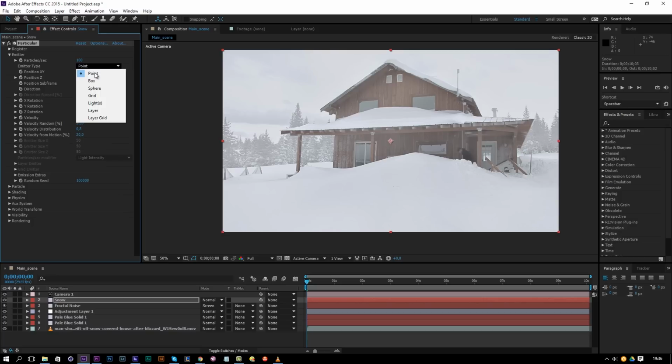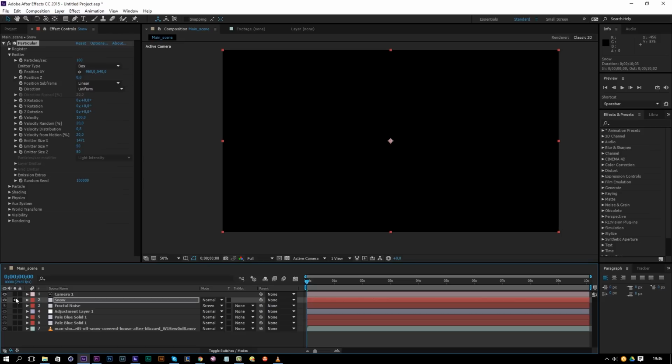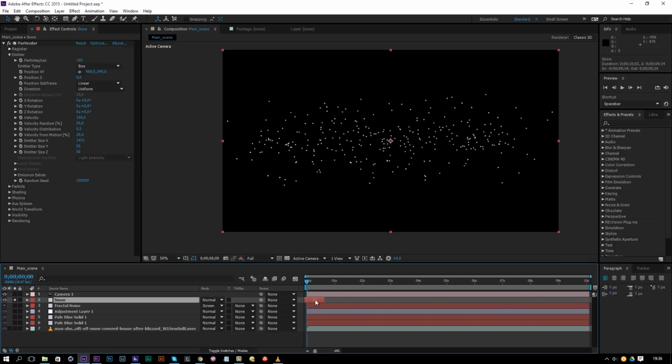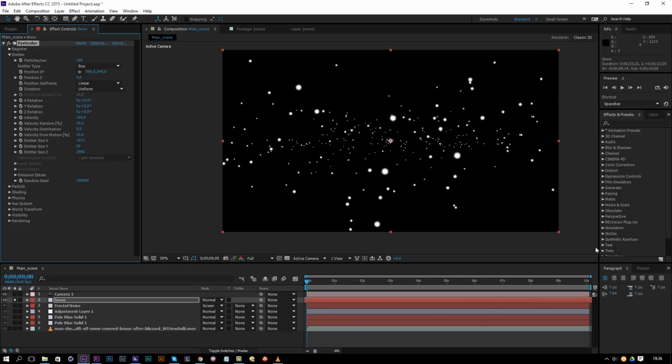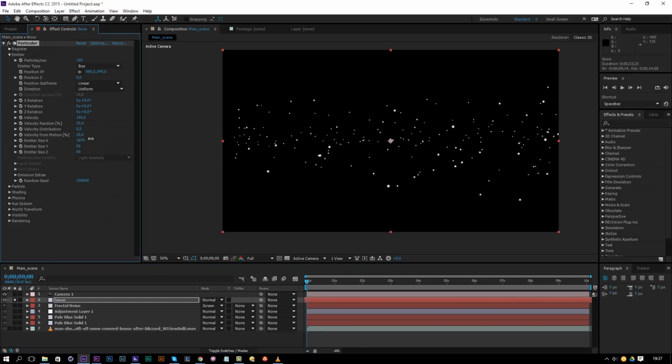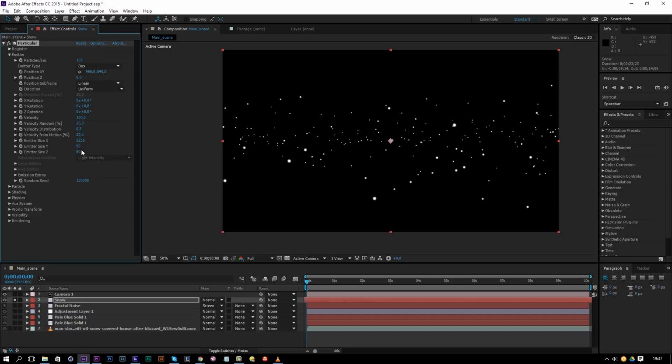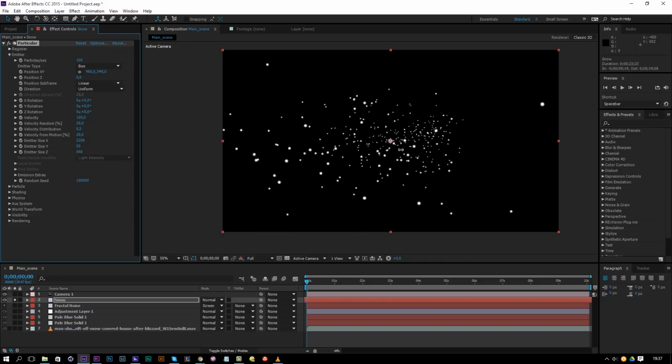Okay, so we have emitter here. We're going to change the type to box and increase the size in X like so. Let's solo this layer for now so we can see it, and also drag this layer more towards the front so we can see the particles already being born, and also increase the size in Z like so. Then we are going to increase this a little bit more and we're also going to increase the Z here.